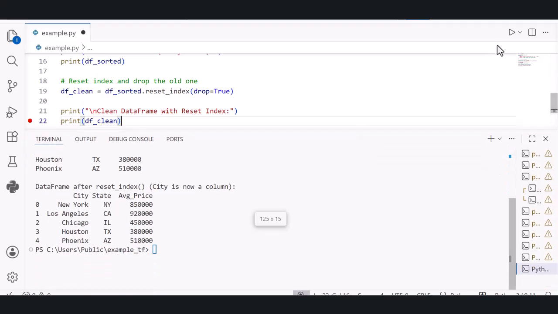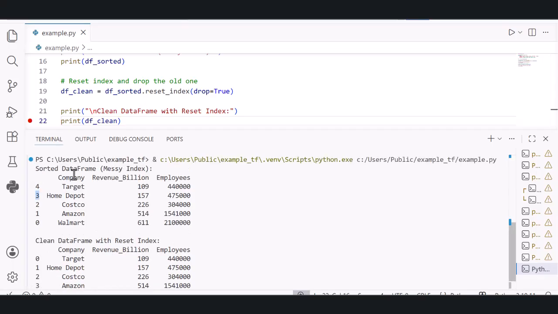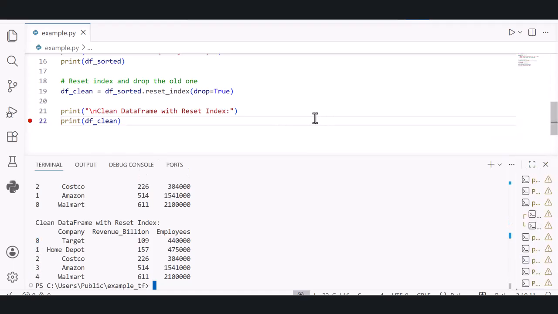Now I'll show you the output. This is how we messed it up in ascending order. This is the messy index in ascending order, you can see here, but after cleaning and dropping the old one, it is appearing properly from 0 to 4. I hope you understood this example.